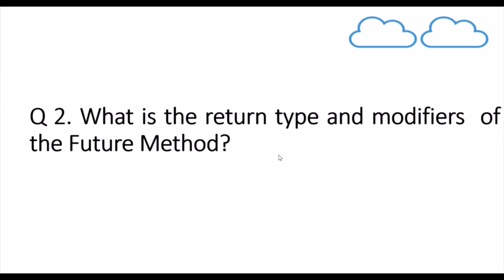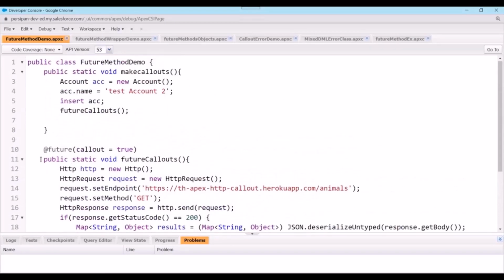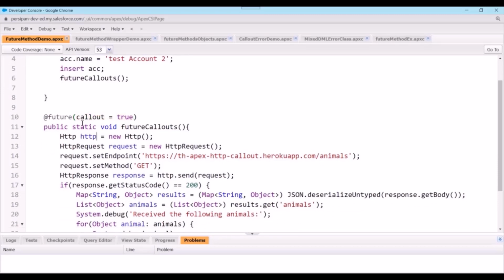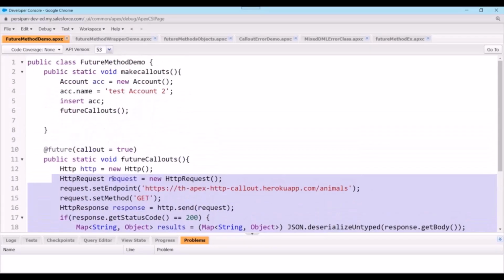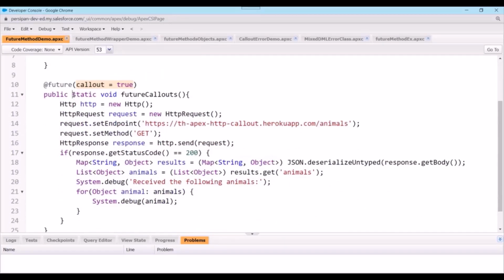What is the return type and modifiers of a future method? Now let's look at the syntax of a future method. Here we have this method which is annotated with the @future annotation. Next it has some parameters, which may differ based on the situation where you are going to use it. Right now I'm using it to make a callout, so that's why I've added callout equal to true as a parameter. Look at the modifier: it's static and the return type is void.